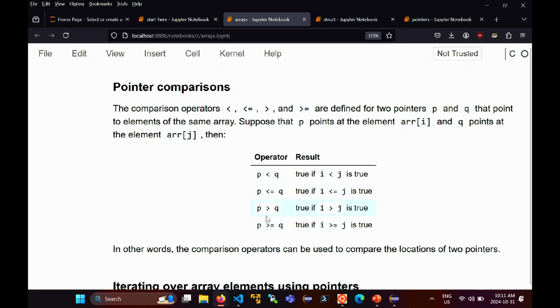P greater than q should be obvious now. p points at an element after the element that q is pointing at. Greater than or equal to q means that p is pointing at the same element q is pointing at, or it's pointing at an element after the one that q is pointing at. So in other words, the comparison operators can be used to compare the locations of two elements being pointed at. It doesn't compare their values.